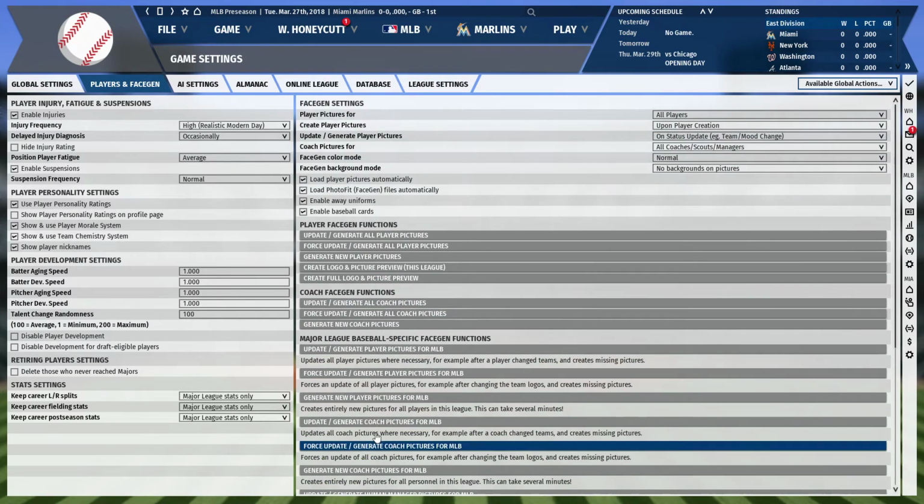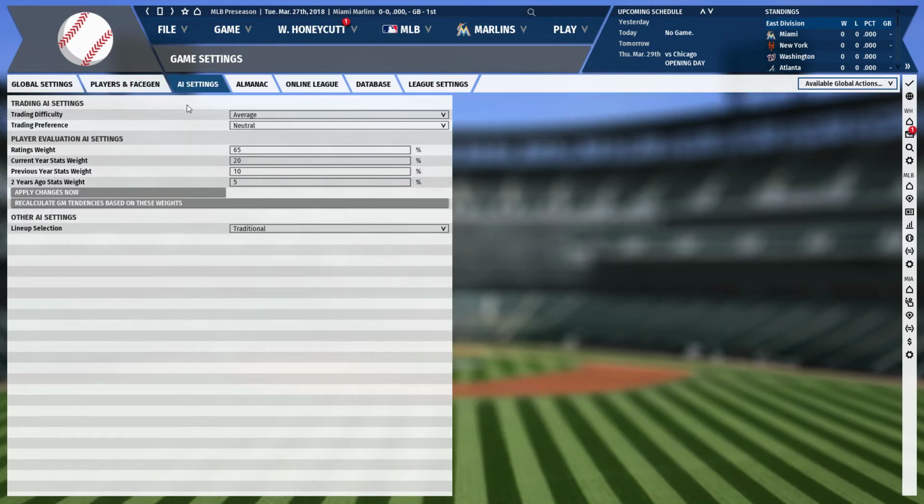So again, if needed, we'll create a different video for that and show you guys the settings that I use for fictional games. But for a straight up MLB modern day game, you never need to change or touch any of this stuff here. So that's a summary when it comes to the players and face gen tab. So then we move on to AI settings. Another area where if you go into the forums, you'll see a lot of people talk about this section.